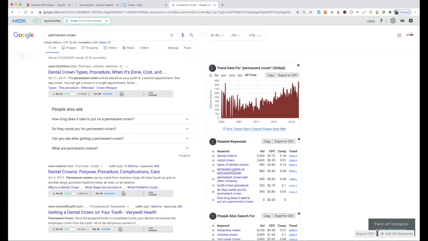The next thing it tells me is that I need to put up a page that's called temporary crowns versus permanent crowns. So it gives me a set of guidelines and guideposts based on whatever I'm looking for. And everything you do should be attached to this. Everything you talk about should be attached to this.